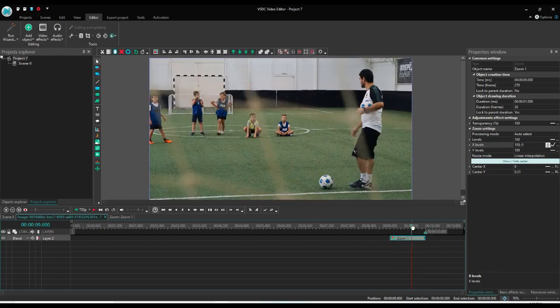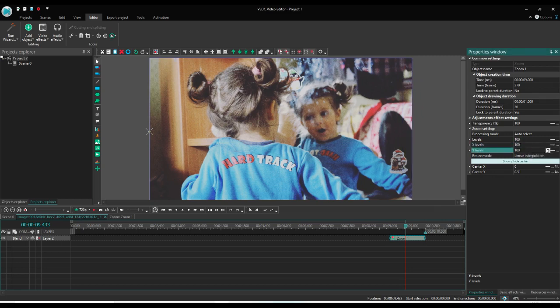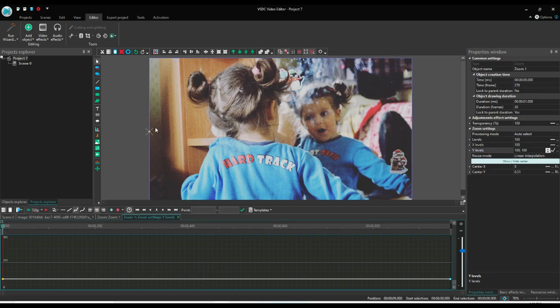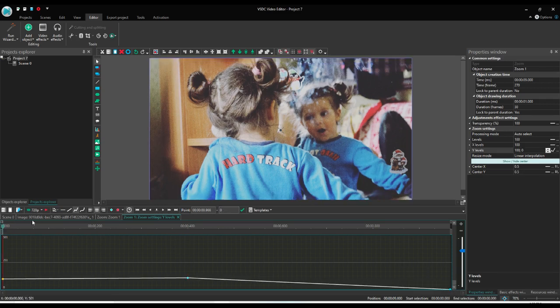Now the same transition you can create along the y-axis. In this one we will keep X levels at 100%, and now we will change Y levels as we changed the x-axis, and bring the center point back into the center. Now after changing the Y level values, it will look like this.